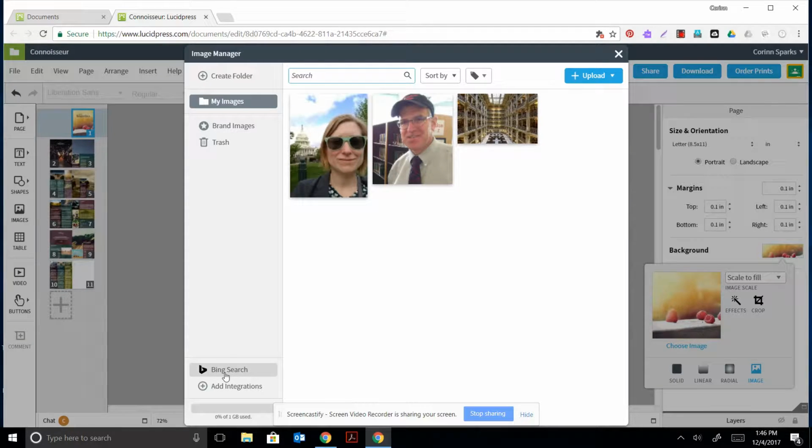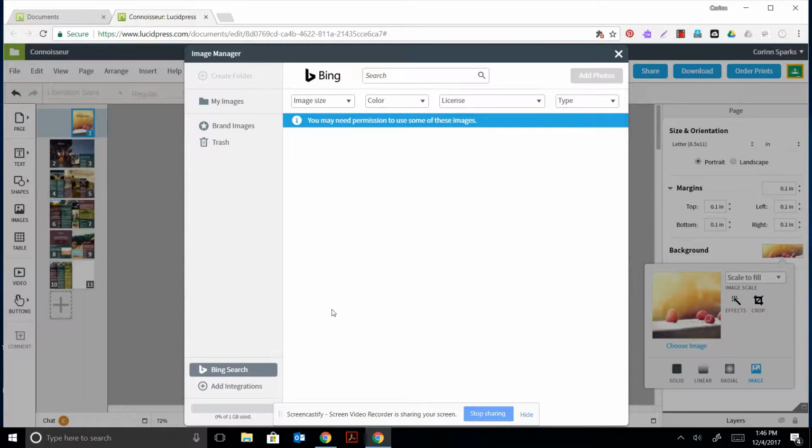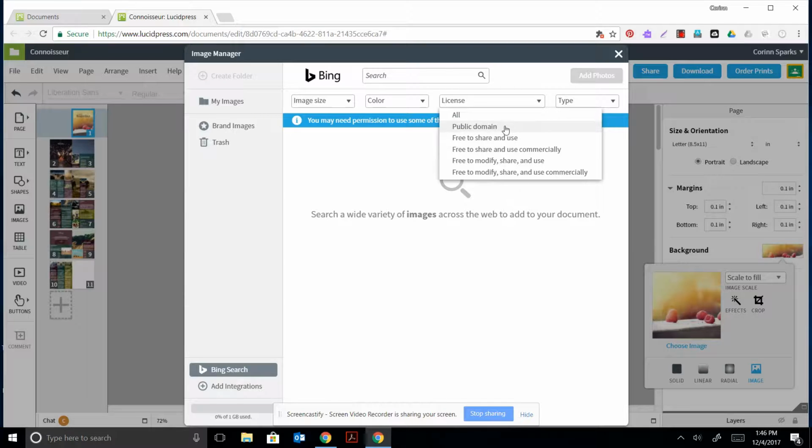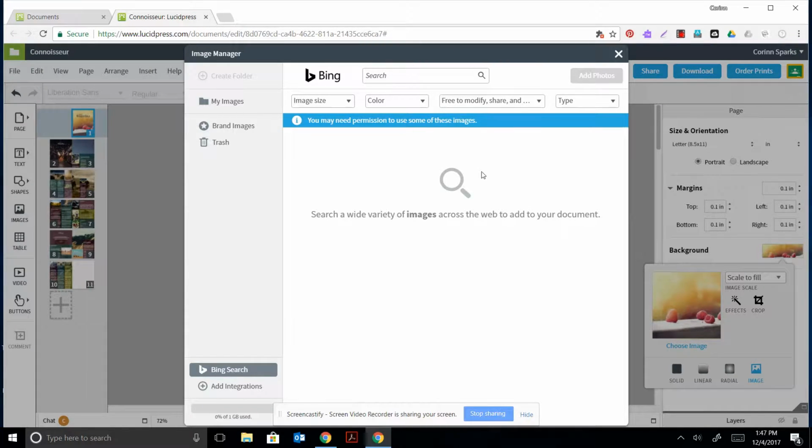So I'm going to go with the Bing search. That's what Lucidpress allows me to do. And it says you may need permission to use some of these images. So that just means whoever took the picture or created the image may not want you to reuse it. So in order to just not have to think about that, I can change this license here for public domain, or even free to share and use, or free to modify, share and use. That's a pretty good one. That's a pretty decent set of permissions that would allow you to use whatever picture that you so desire.